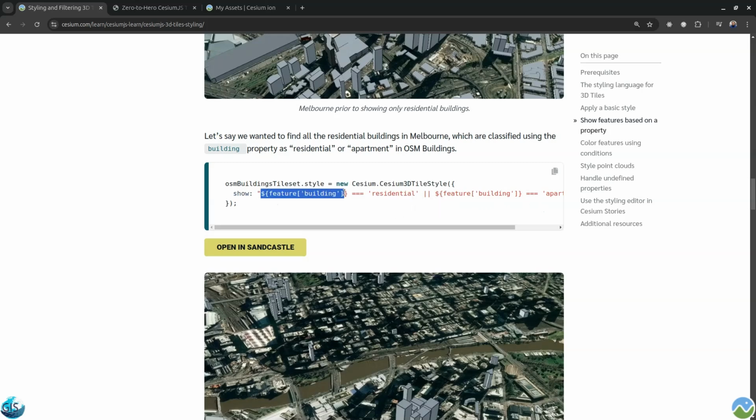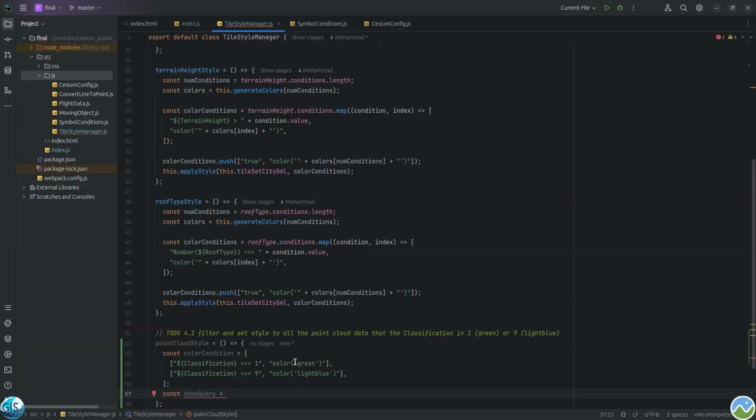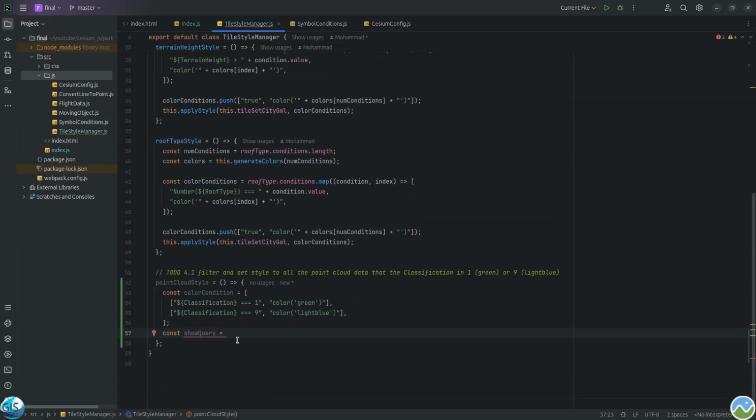So maybe I can just grab this part of the code. We have already seen this, so we should use it right now. Okay, so I need this one, and then I will paste this part of the code. So we have a feature instead of the building. What should I write?